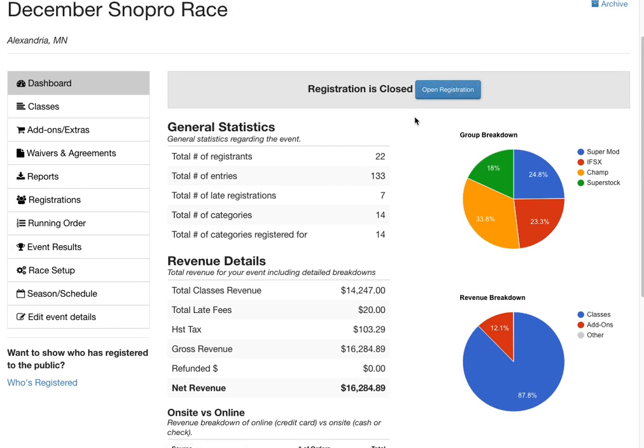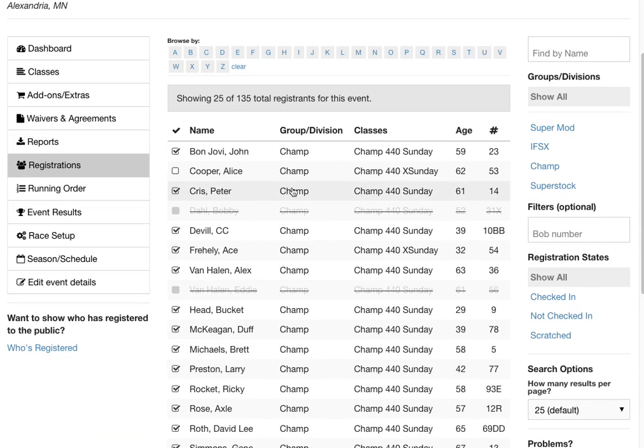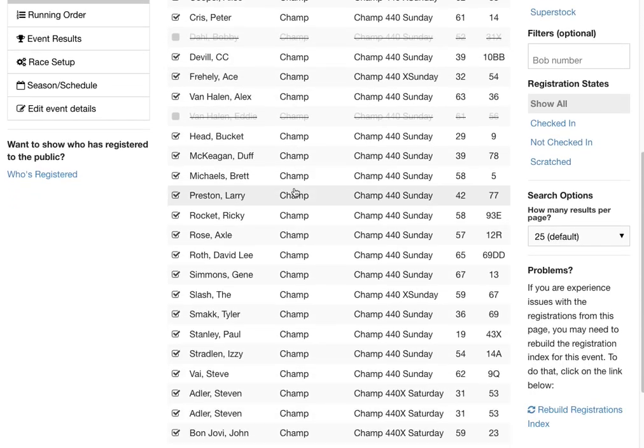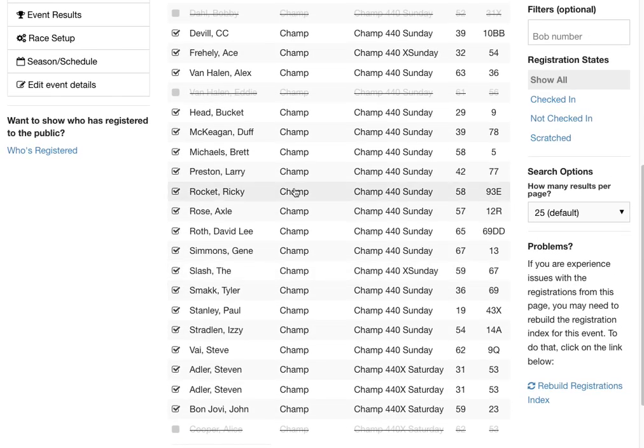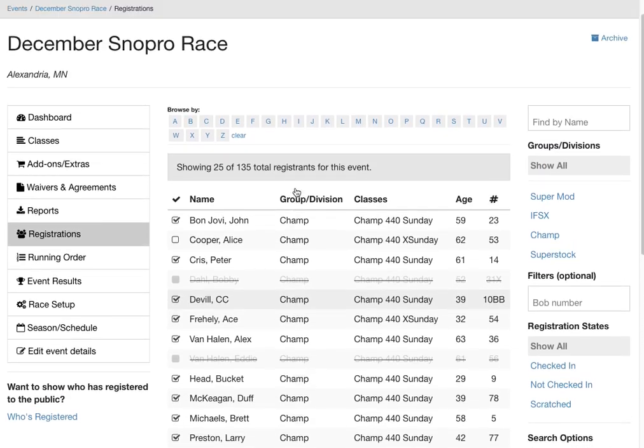If it's open, it will look one way. If it's closed, it'll look another. Obviously, just hit the giant button there to close it. And then we're going to go into the registration screen because I just want to make sure that you're familiar with this. In the registration screen is everybody who's signed up for this event, what class they're in, and what they are driving.